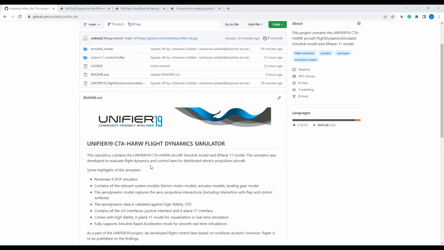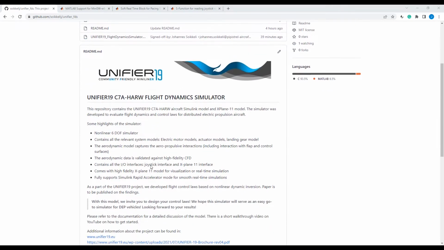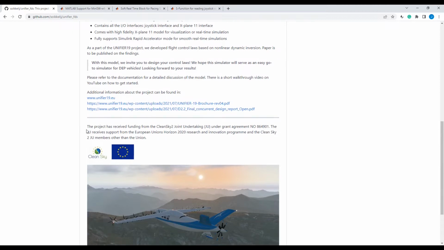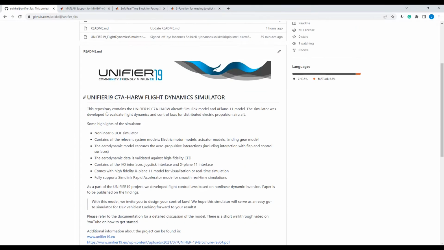Now, towards the end of this project, we would like to invite everybody to develop their control laws, and we hope that the simulator could serve as a go-to simulator when it comes to these vehicles. There's some more information about the project here, about the vehicle itself, and this project has been part of the Clean Sky joint undertaking.